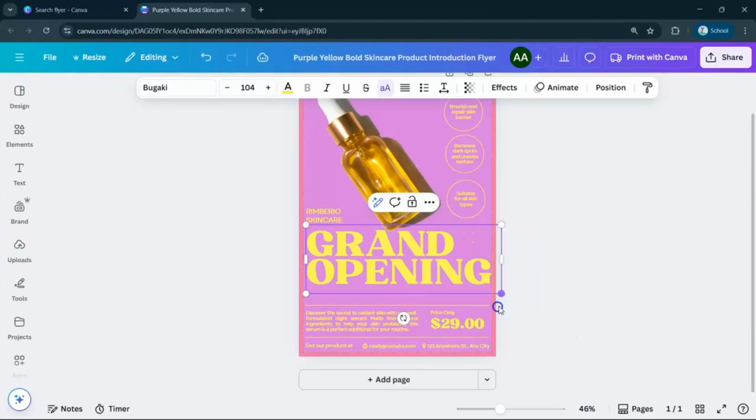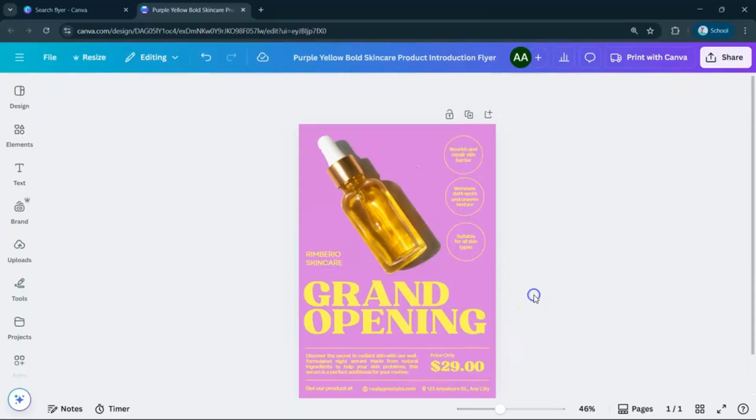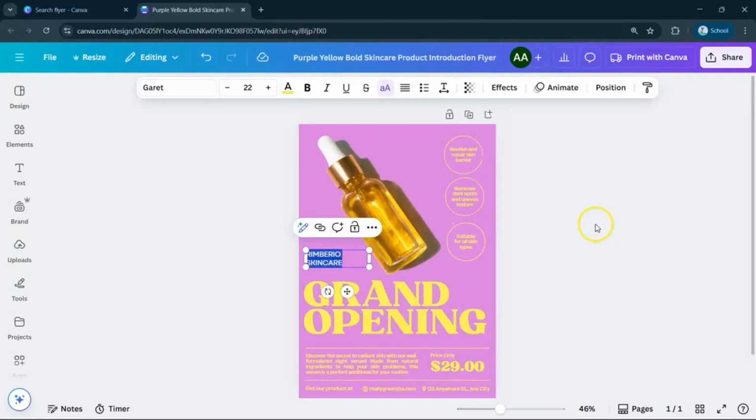Next, add supporting details: date, time, location, contact info, or any call to action like shop now or visit our website. Keep these details short and to the point. Keep in mind that flyers are meant to be scanned quickly.